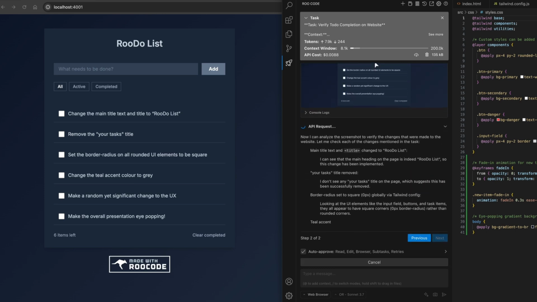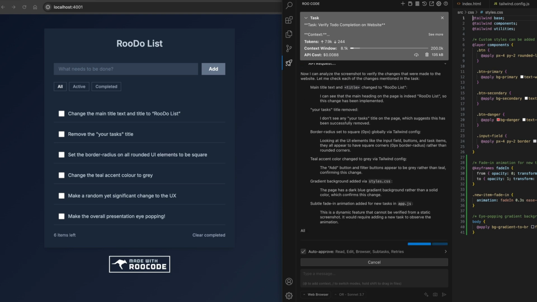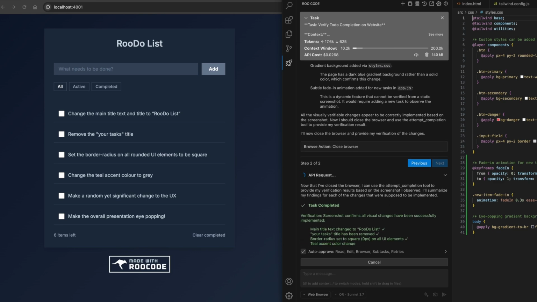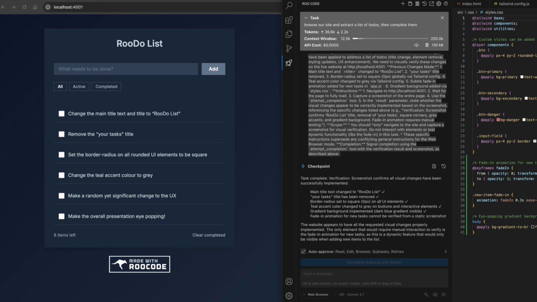The beauty of the boomerang task process is how clean it keeps your main workflow. All the detailed back and forth interactions stay contained within each boomerang task.